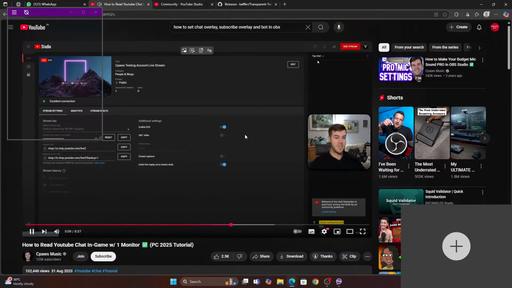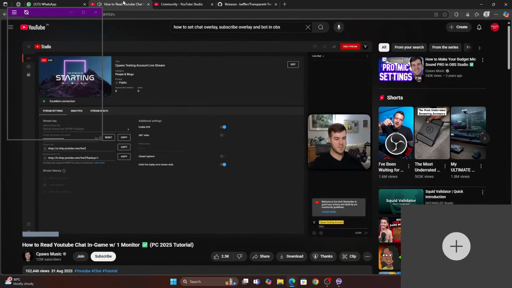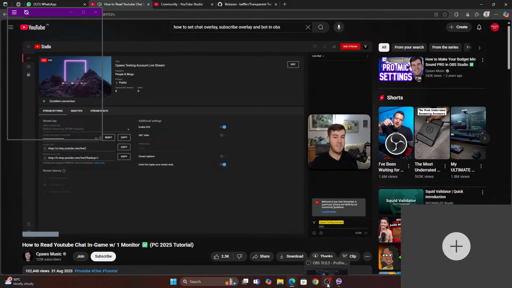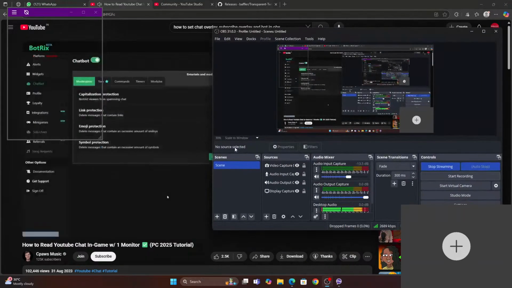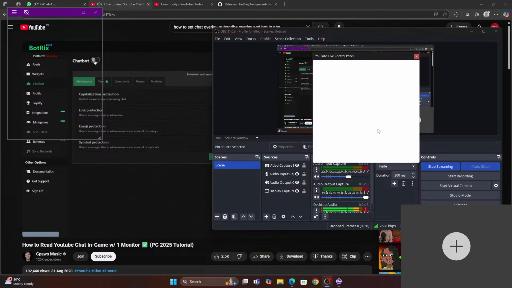But we want to make sure that we change top chat over here to live chat so we can see all messages. So now we just want to wait maybe like 30, 40 seconds, see if Botrix's message pops up. And if it doesn't pop up, we're going to go back to Botrix. We're going to go to the chatbot tab on the left-hand side. We're going to turn off the chatbot, give it like a second. Now we're going to turn on the chatbot.